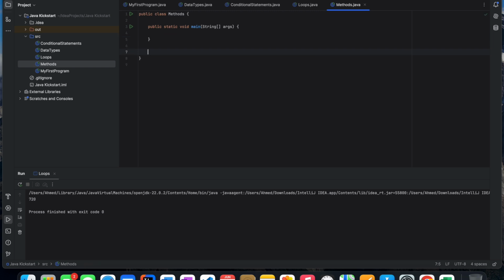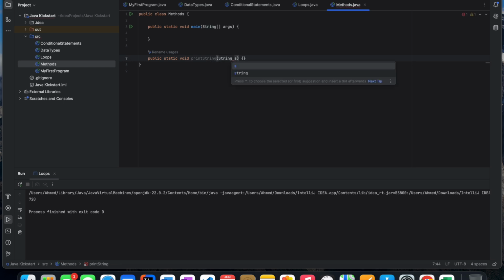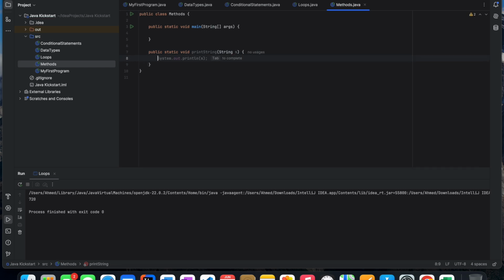Yes, you can. If I go public static void print string, and then let's take an input string s, we can do a System.out.print(s). And so instead of having System.out.print hello world, I can just go printString hello world.